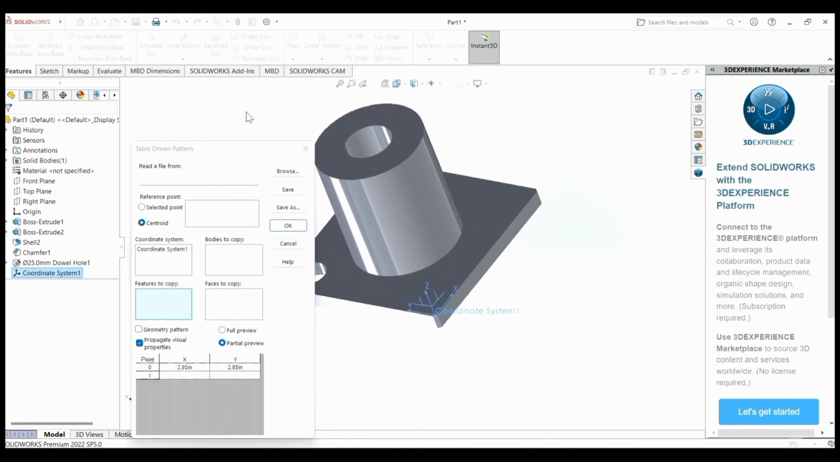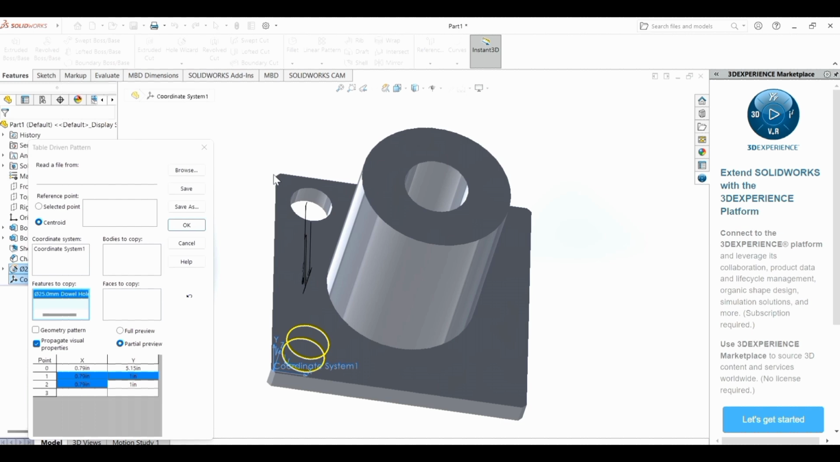In the table-driven pattern, you click the feature to copy, which is the hole that you have created. In the table of the driven pattern, you have the x and y axis columns. You click on x first and put in a value. And then you select another row to create another hole and estimate it.